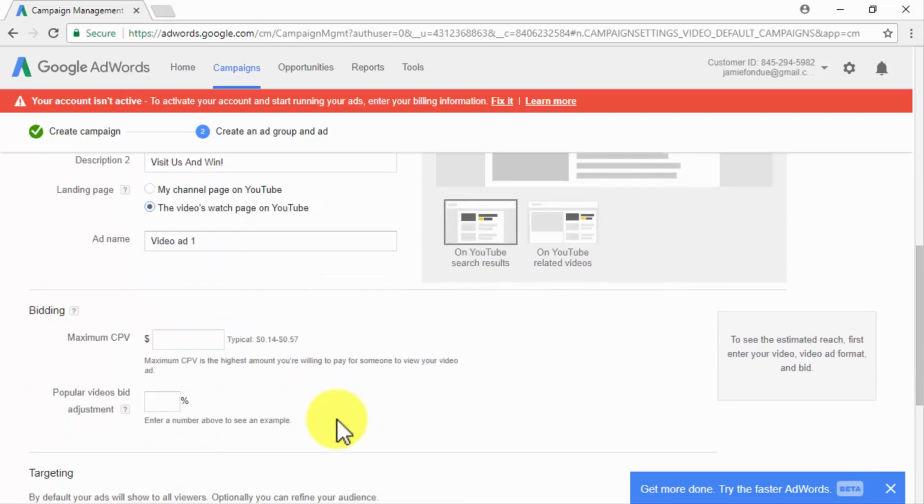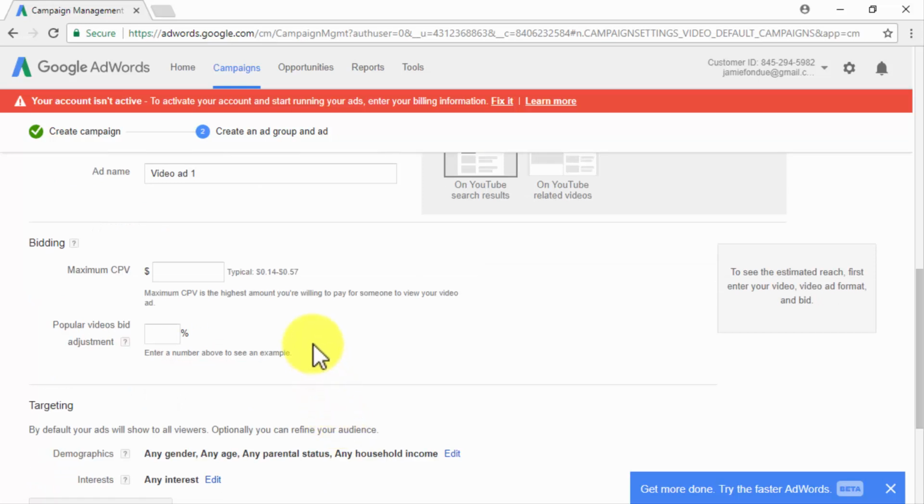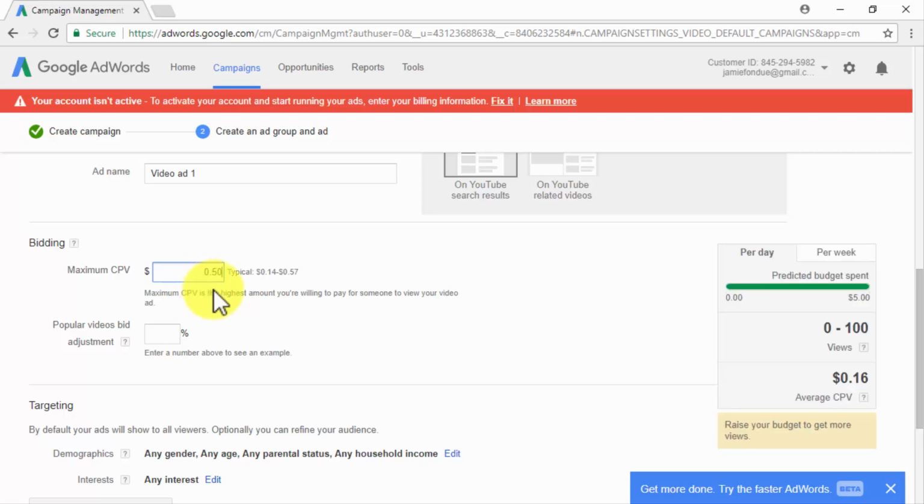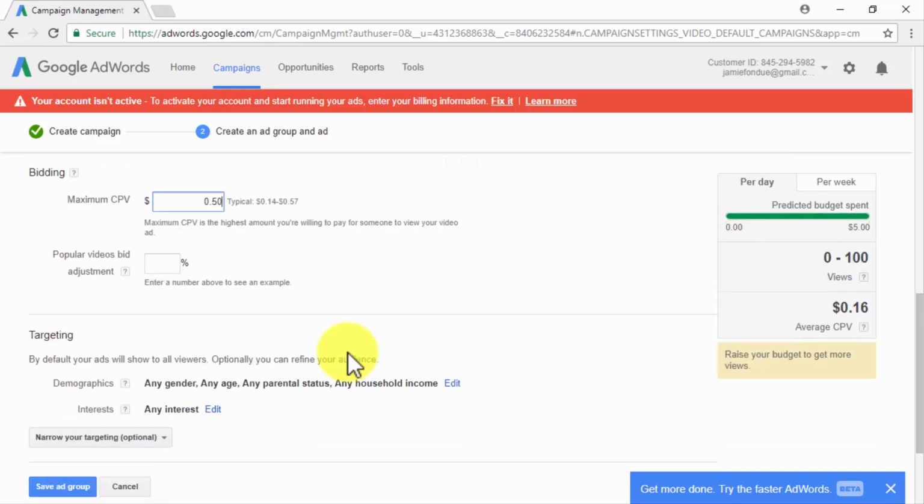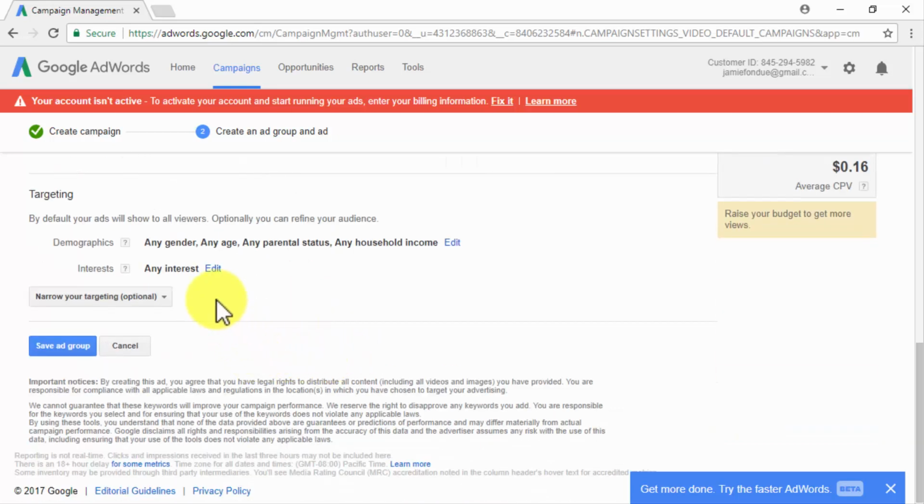In the bidding section, you can set a fixed maximum bid according to your bidding objective. In other words, it is the highest amount that you are willing to pay for a single view or impression, depending on which one you choose as your objective. Our recommendation here is to apply an amount a little bit above the typical amount recommended by AdWords, right beside the amount box. Lastly, in the targeting section, you will be able to set up your audience targeting options.